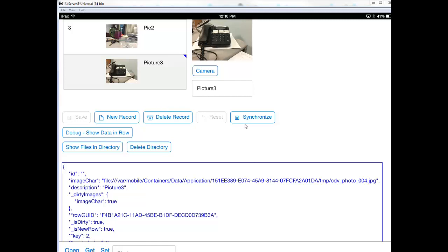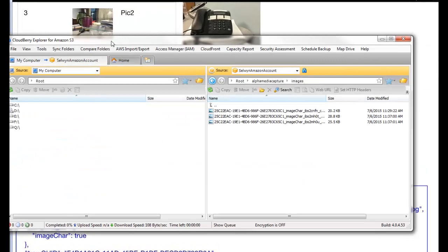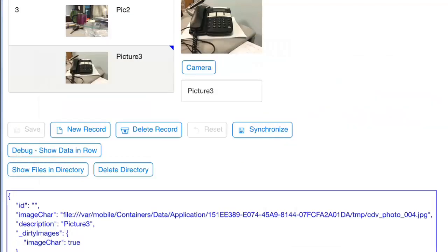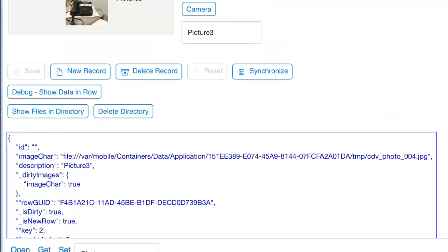So I'm going to go ahead now and, first of all, before I do that, let me go over to Cloudberry here, and this is going to show me the files that are currently in S3. So right now there are 3 files in S3. After I press the synchronize button, there should now be 4 files in S3. So I'm going to go ahead now and tap on this synchronize button.